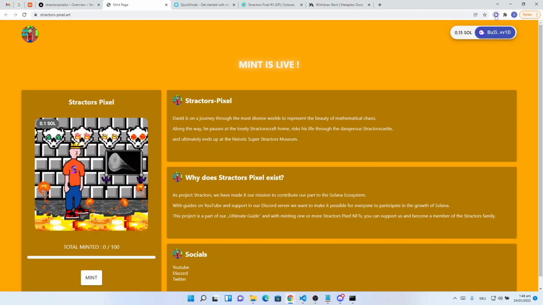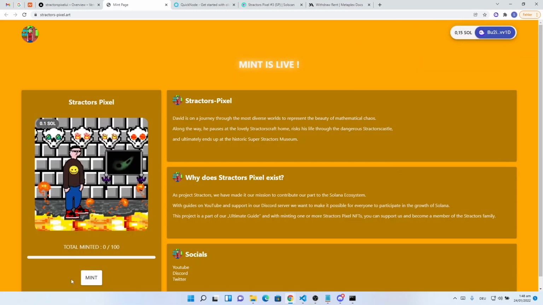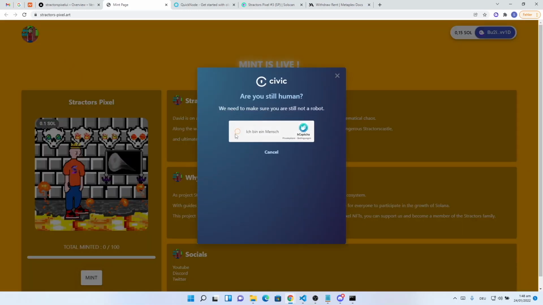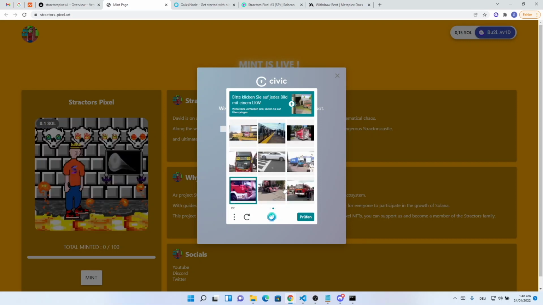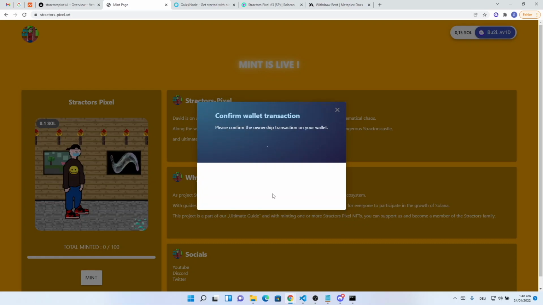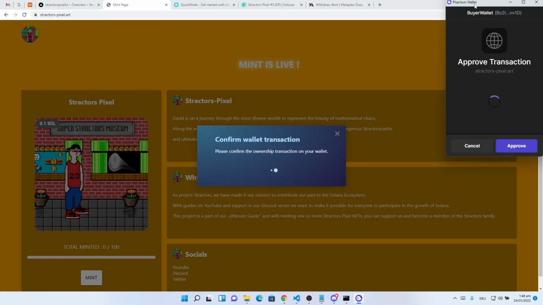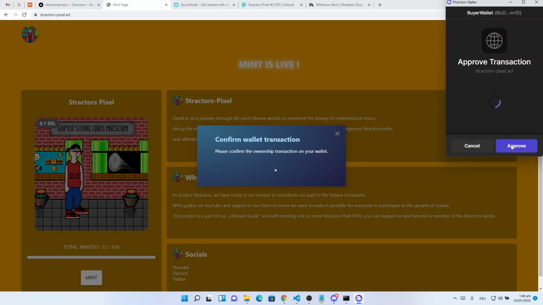I already have connected my buyer wallet and transferred 0.15 Sol to it, as you can see here. So now let's try to mint our Civic Pass. So we need to click trucks here. There are some trucks. Truck 2. Okay, Civic Pass knows I'm a human. That's great. So let's continue. And then when Phantom Wallet is loaded, let's approve this transaction.